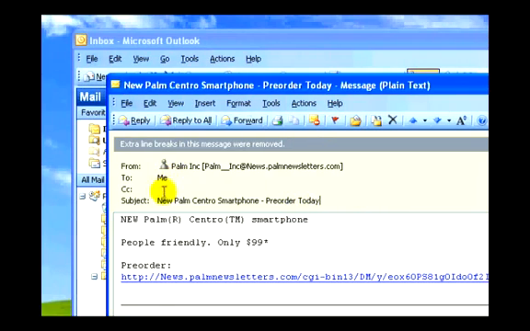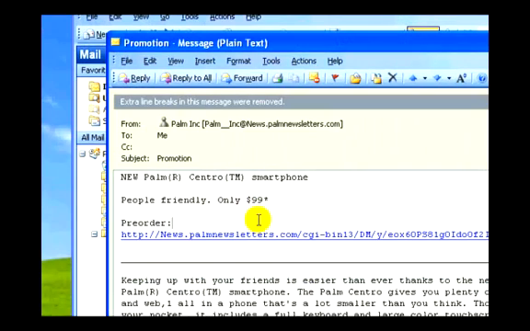We can go ahead and just take the whole subject field, and we can actually change the text and call it something else. I'll put this as a promotion, for example, and I can go ahead and save it like that. Just click somewhere else on the email, and now it's saved.